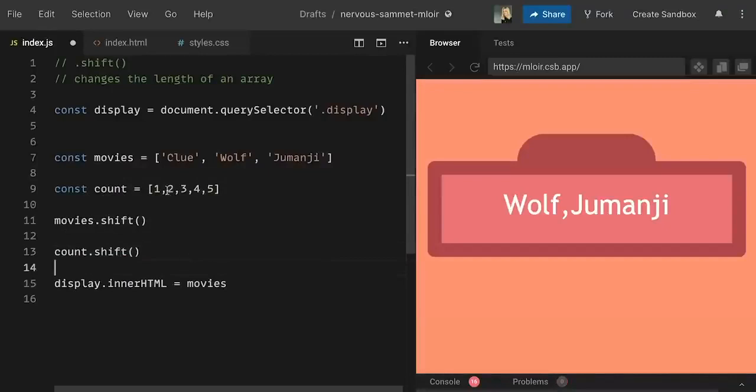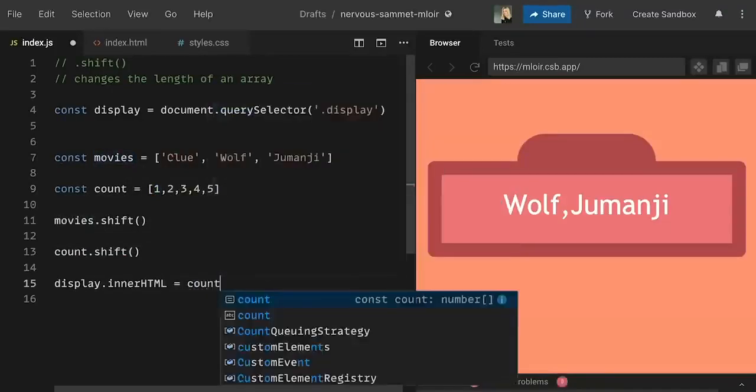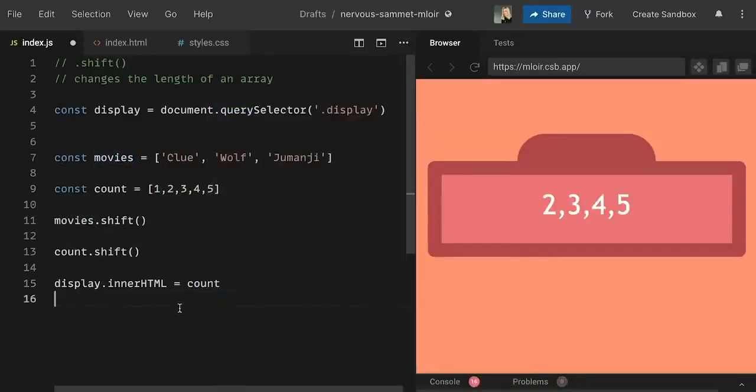Well, I would expect that the 1 would disappear. Let's check that out. Let's assign it to the inner HTML of our display. And there we go. So our array has been taken here, and we have taken off the first item from our array, and then we have put it in the display. We have changed the array. We have changed its length.